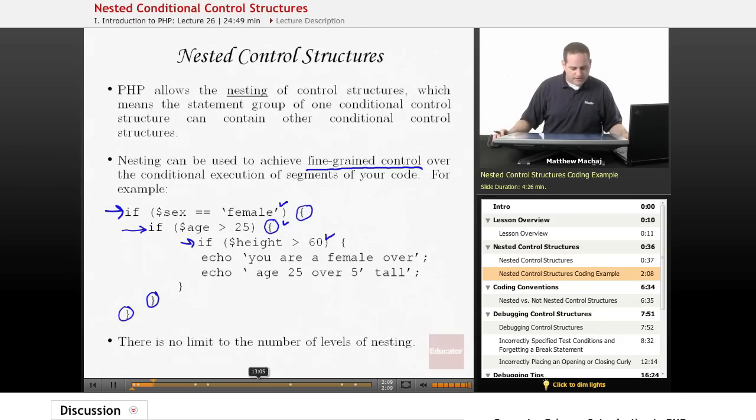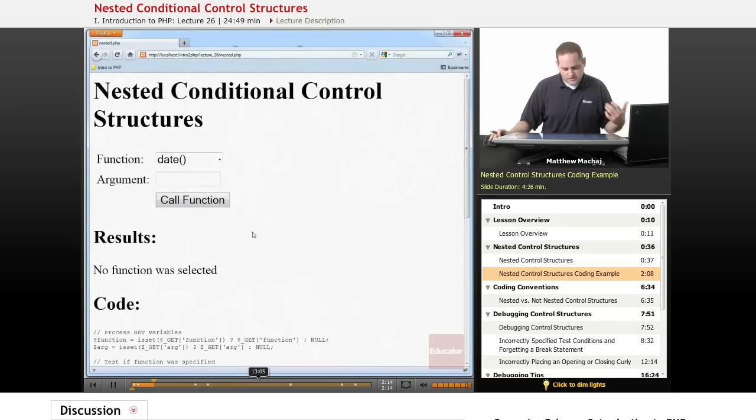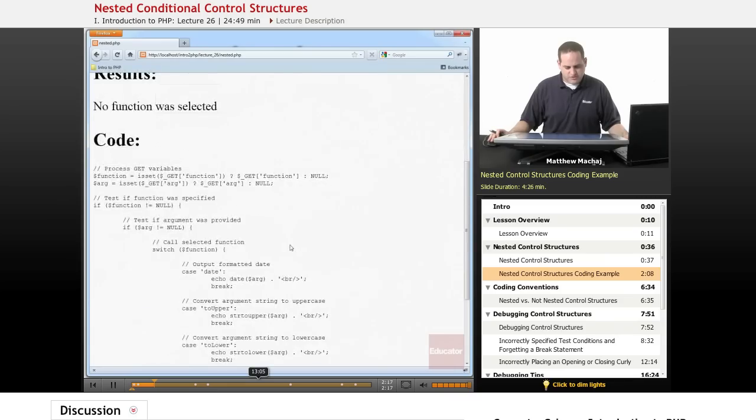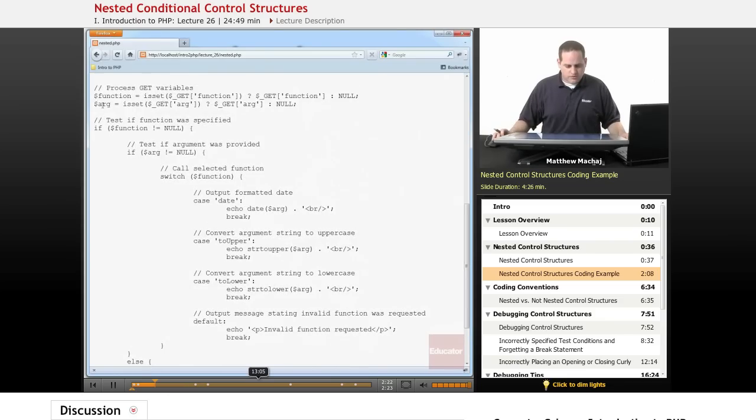Let's take a look at a script we've created called nested.php. Before I get into this stuff here at the top, let's look at the code for it. Basically, it takes two GET parameters, one called function and one called arg. Function can take on one of three different values: date, to upper, or to lower. That's going to correspond to the date function, the string to upper function, and the string to lower function, which we learned about. Arg is going to refer to an argument that you would pass to these functions.